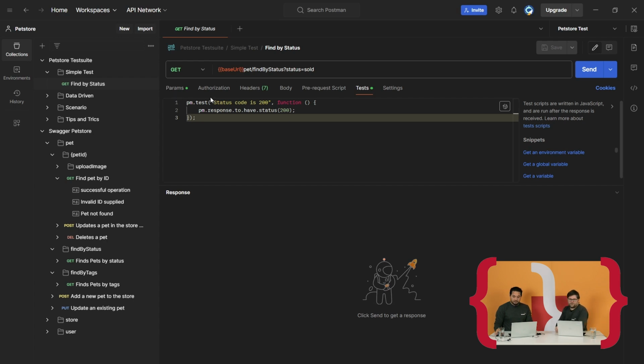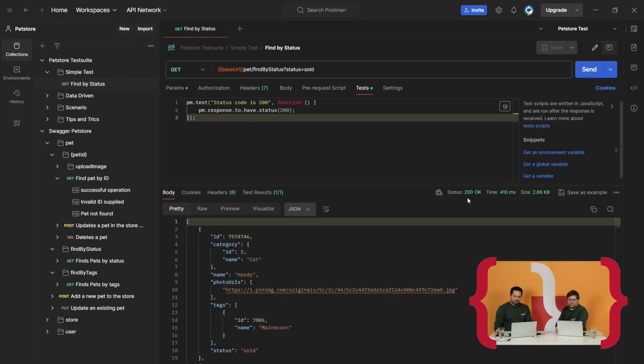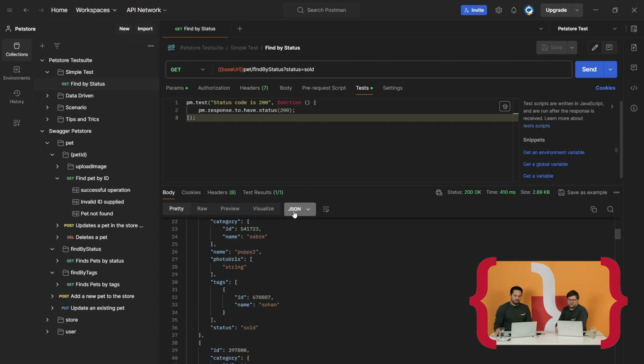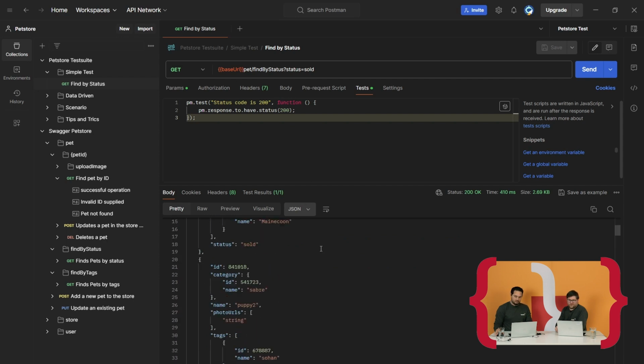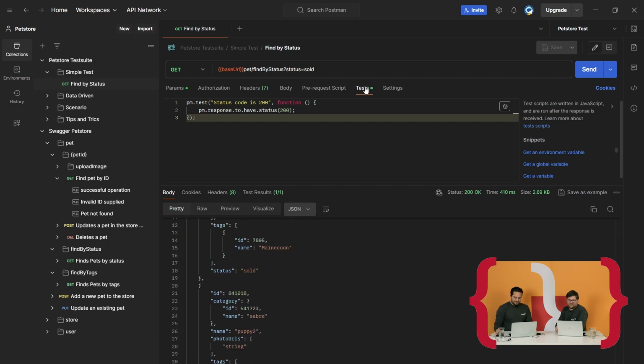Okay, so let's try to send this request. I have it right here. I push send, and we see right here we got a 200, it's okay. And we got a nice JSON body with a lot of animals, because we're looking for pets that have the status sold. Okay, so let's move on to the testing bit.